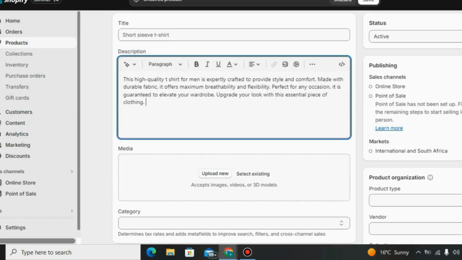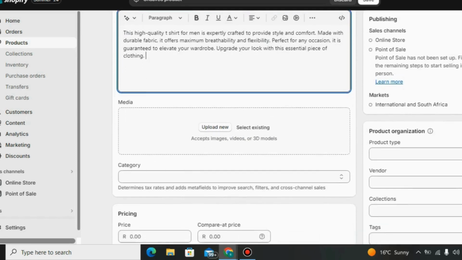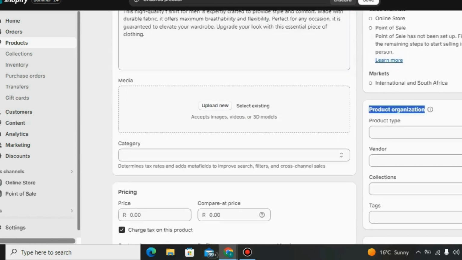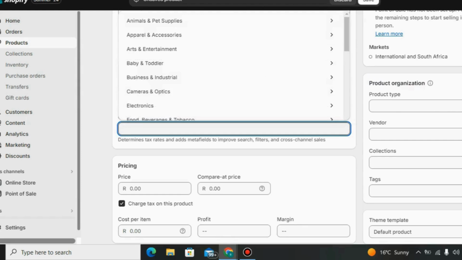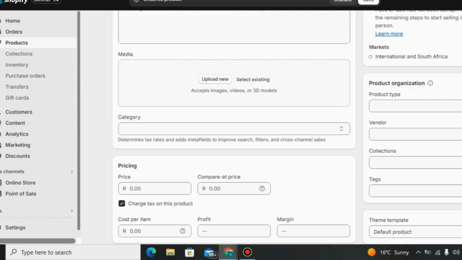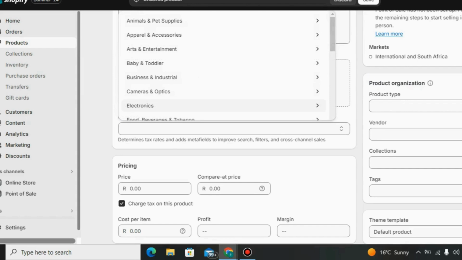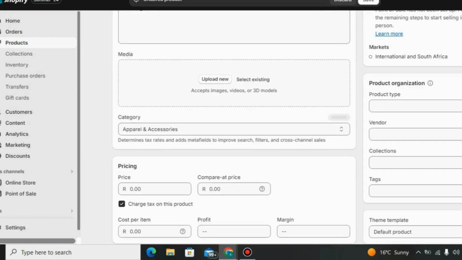When you're done writing the product description, what you need to do now is go to Media. Under Media, this is where you upload an image of the product that you want to sell on Shopify, so that your customers will have an idea and see the image of the product you are selling. You can also go to Category and choose the category of the product that you want to sell.